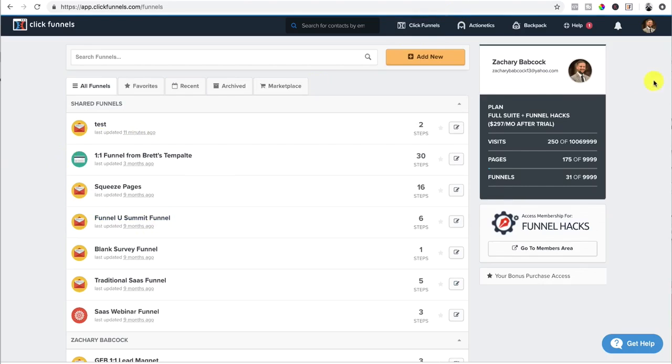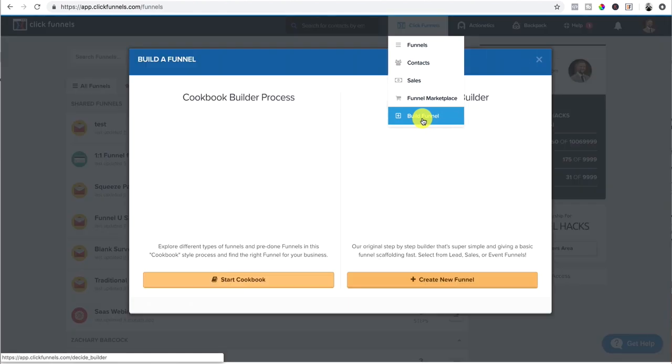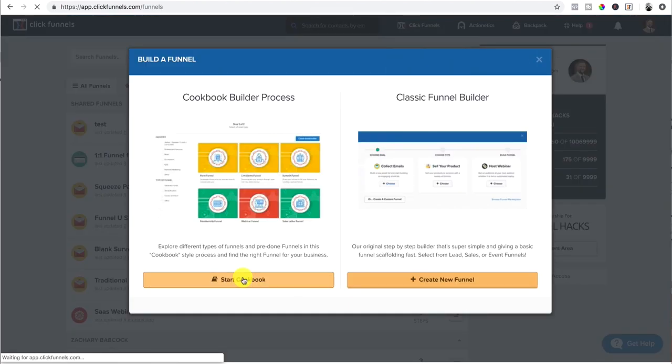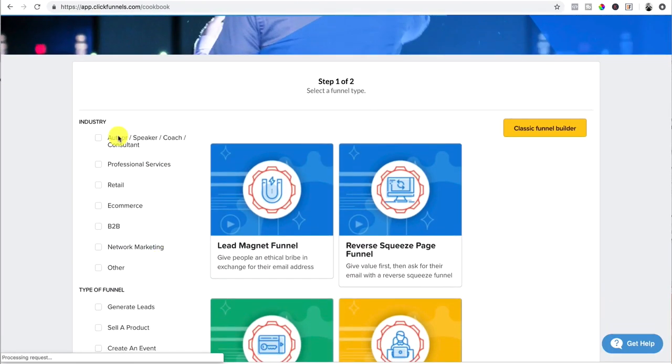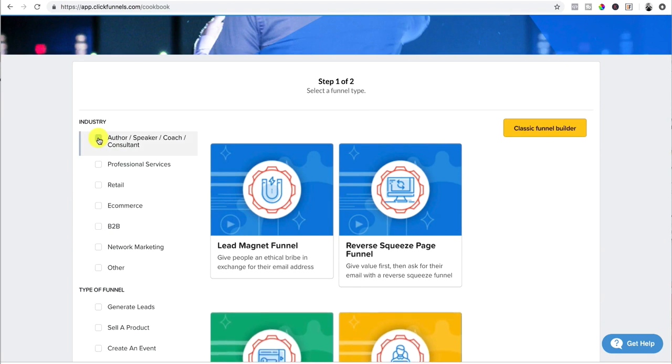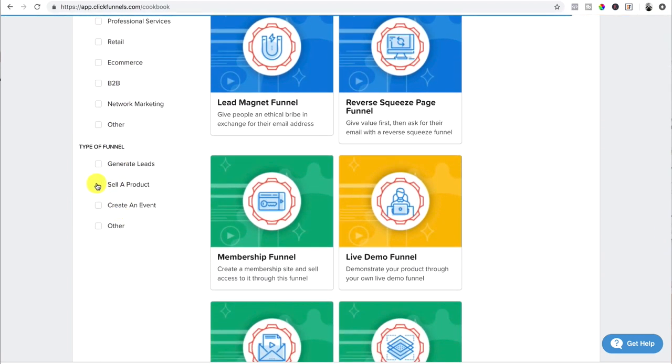So in ClickFunnels, you just want to click add new funnel, or you can go under ClickFunnels and build funnel, and it'll do it for you as well. I always start with the cookbook. Once we get the cookbook, it is going to load up, and then let's just say we're going to pick our industry. I'm going to say author, speaker, coach. And then type of funnel, sell a product.